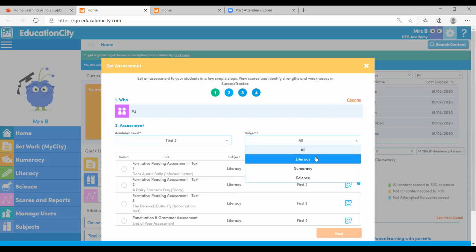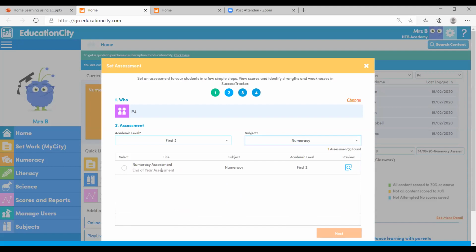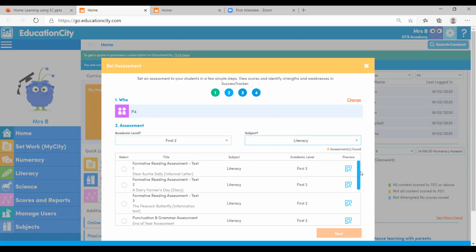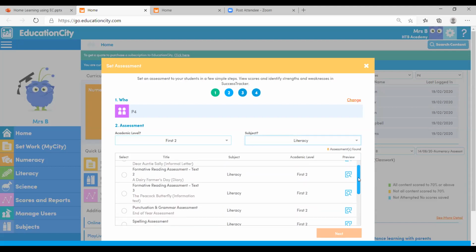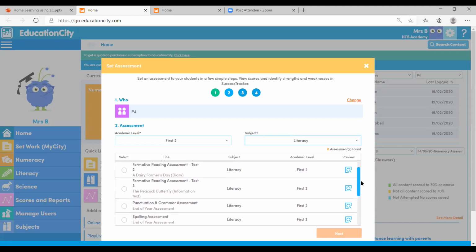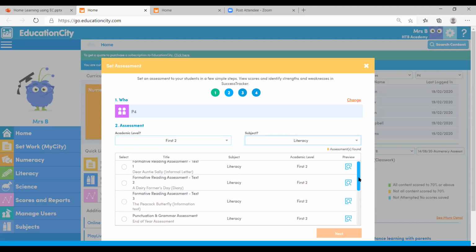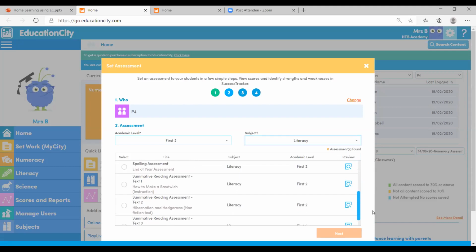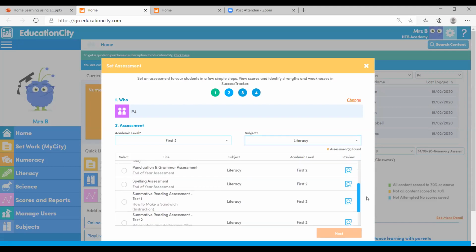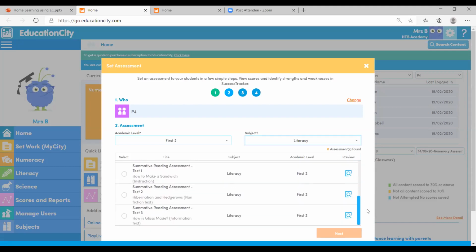And once again, you can go through and have a look through those. Most of them are summative assessments at the moment, as you can see. You've got the numeracy assessment just there, and in science you've got your end of year assessment for that as well. In literacy we do have a couple more for the different levels. So you can see we've got a couple of formative assessments there for reading comprehension, as well as having a spelling assessment and punctuation grammar end of year.